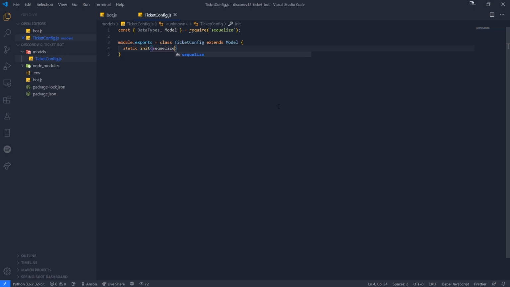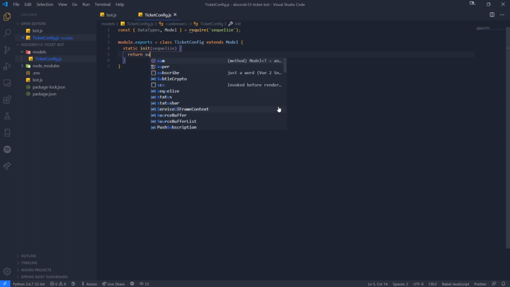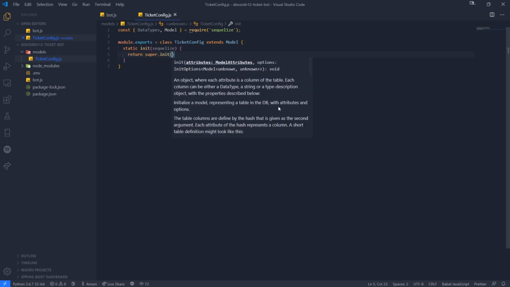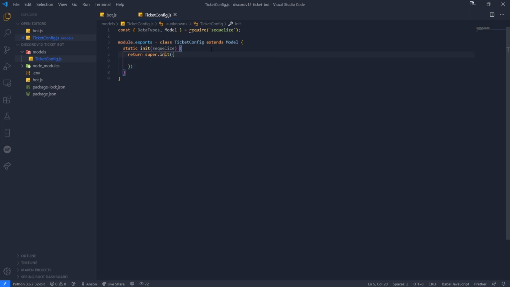And this method is actually going to take in a Sequelize instance, which we're going to create later. And then we're going to invoke the superclass's init method. So that's model's init method, because Model is the superclass since we're extending it. And that is just a basic concept of inheritance. And for ticket config, we're going to need 4 fields.